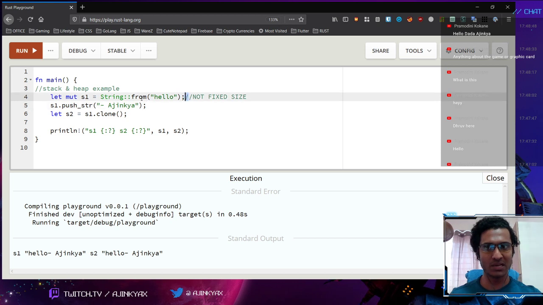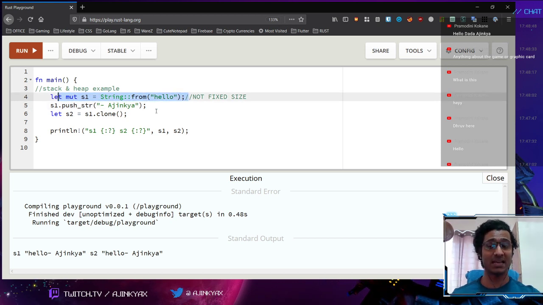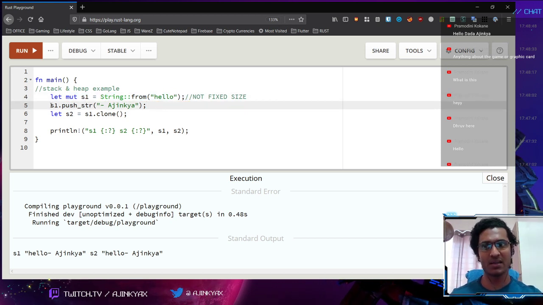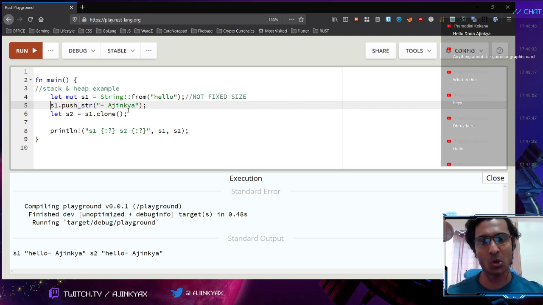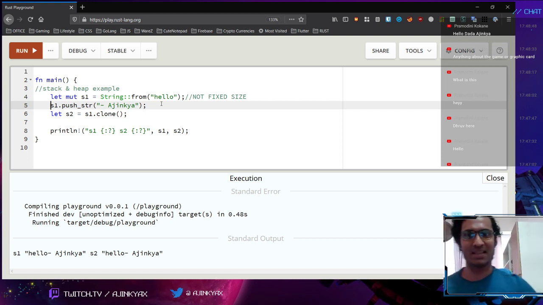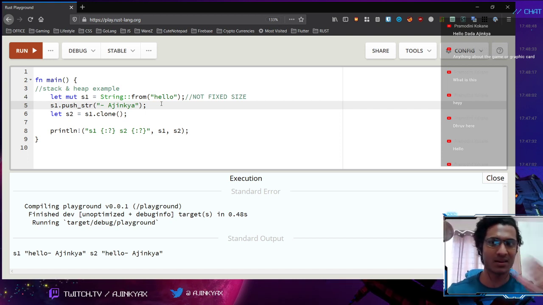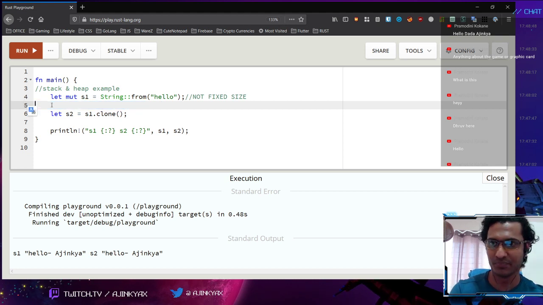So that means initially on line number 4, it doesn't have a fixed size. On line number 5, its size increases. Now, rather than me talking to you like this, why not just use a whiteboard and I'll explain what I mean by that.